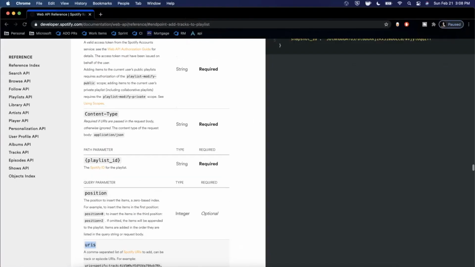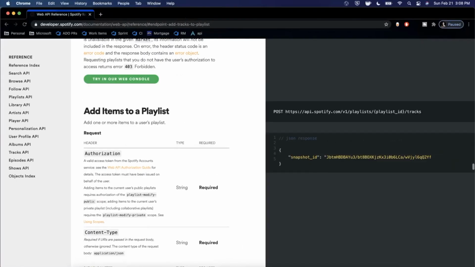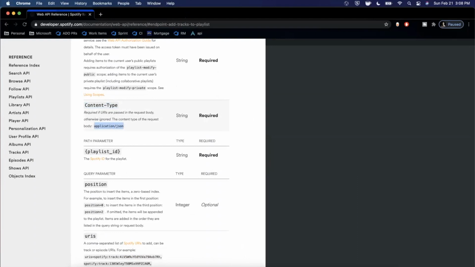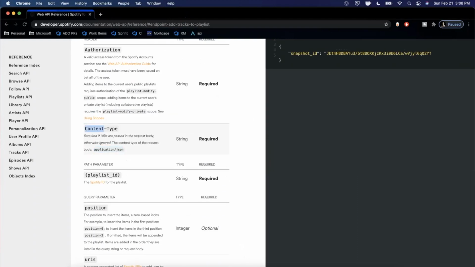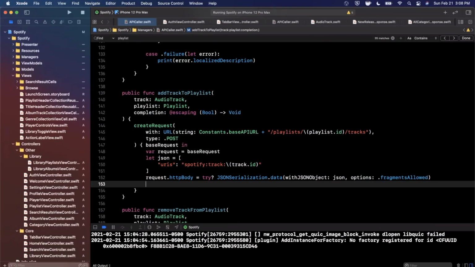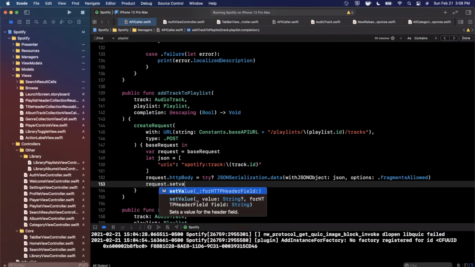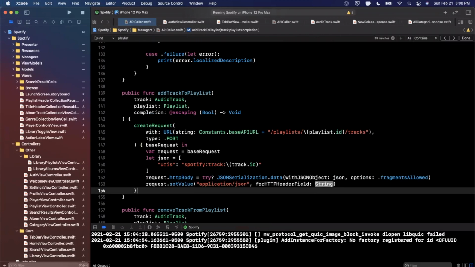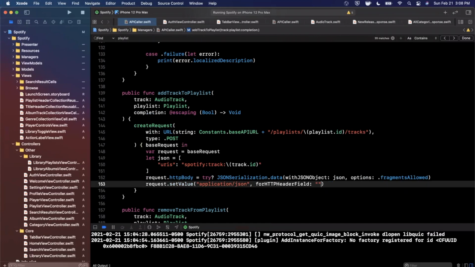I recall there's one more thing maybe. Yes, there is one more thing. If we go ahead and set a post body, it's also requiring us to say the content type is application/json. And this is going to go in as a header value on the request. So we're going to say request setValue application/json. And you definitely want to spell application correctly. And the actual header is going to be Content-Type, which I just copy and pasted.